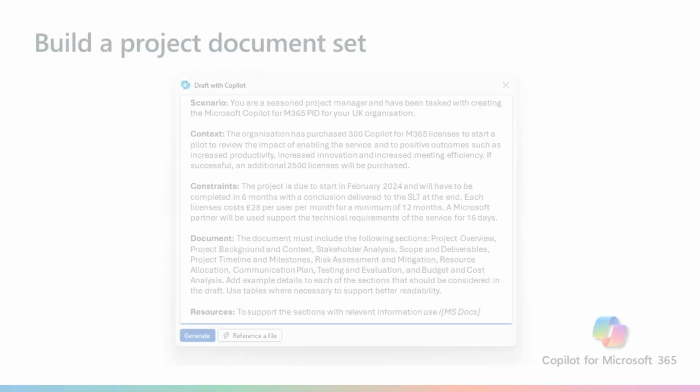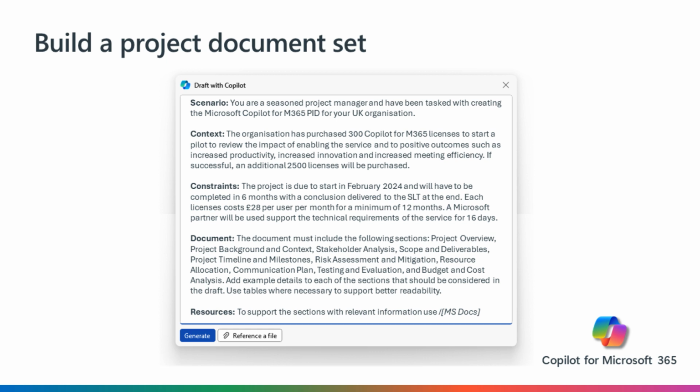In this demo, I'll take you through how Copilot for M365 can produce a targeted project initiation document, a schedule, and the accompanying presentation. The prompt is made up of several parts here. We first let Copilot know who we want it to be, in this case, a project manager that's putting together a Copilot deployment plan. Then we set the context as to what the organization has purchased and what our outcomes are.